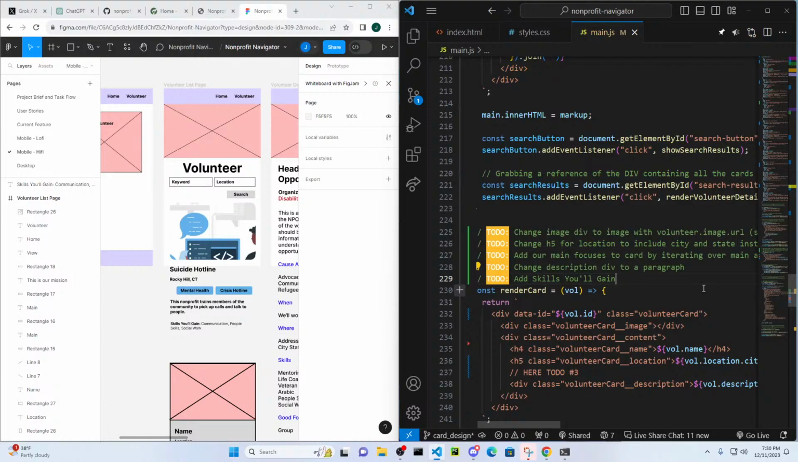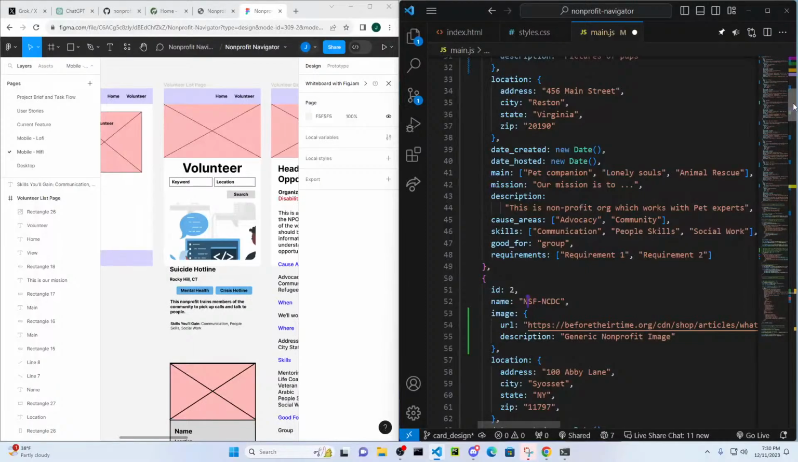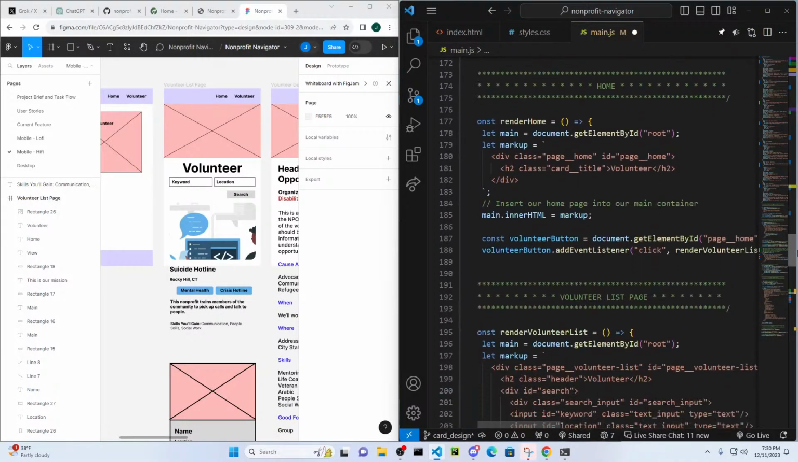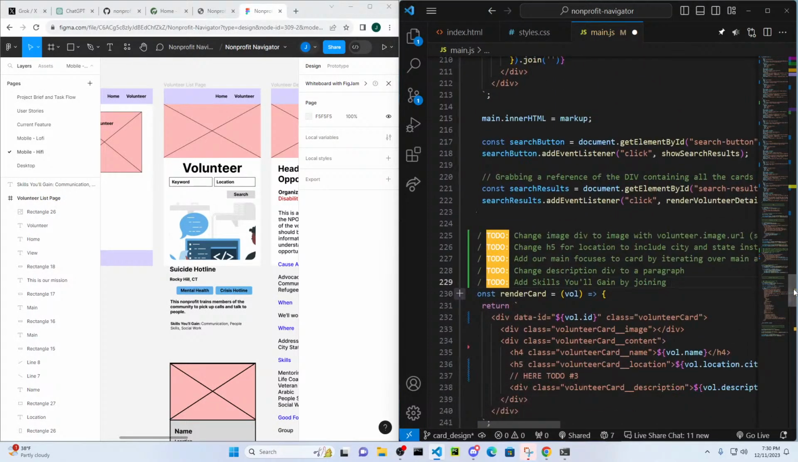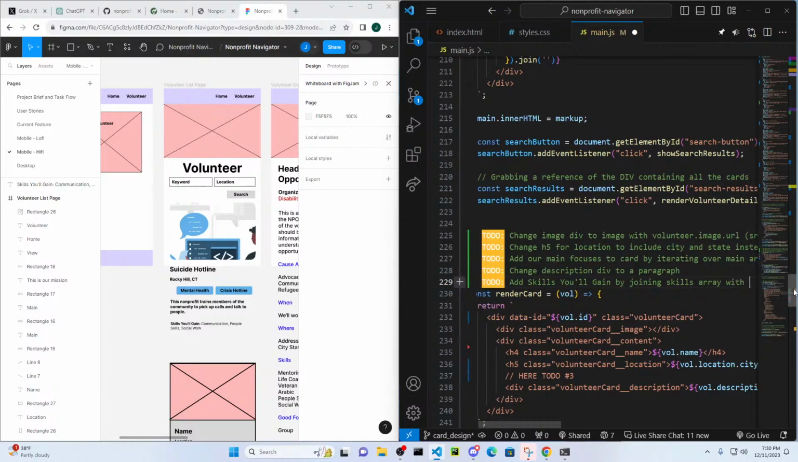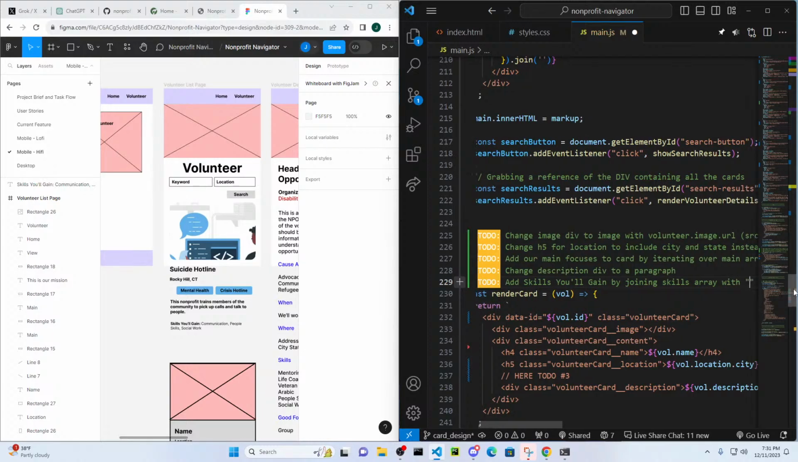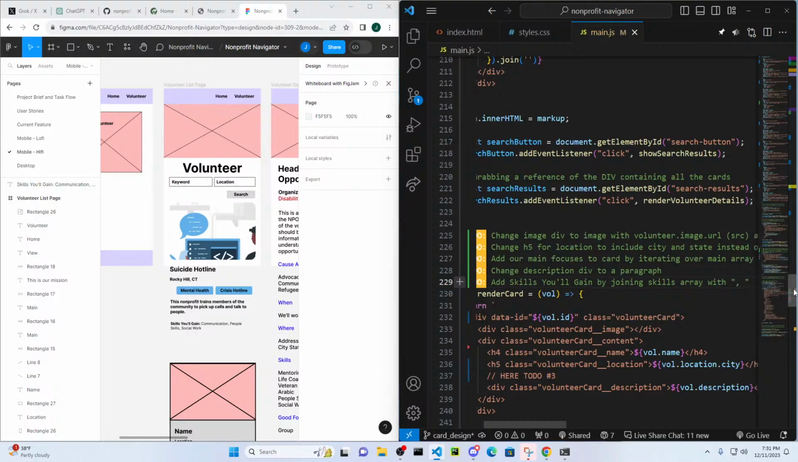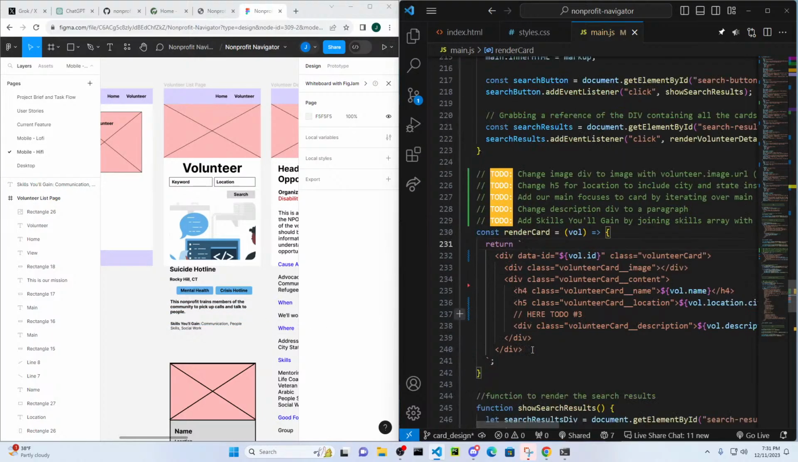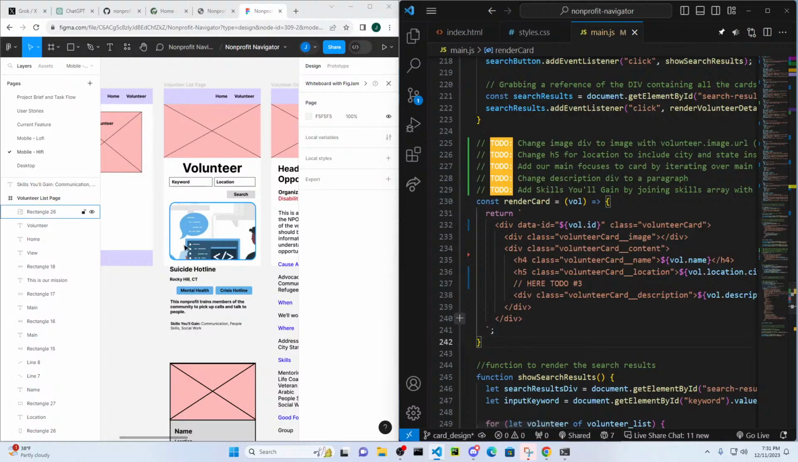So add skills you'll gain by joining skills array with comma space. And then that should generate each card. Once we have the cards generated, we'll go ahead and style them up.